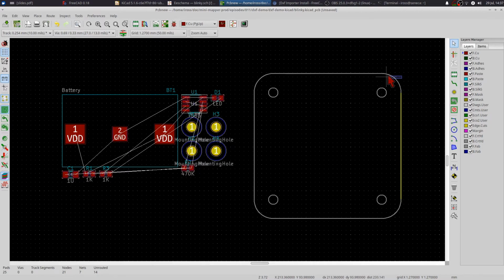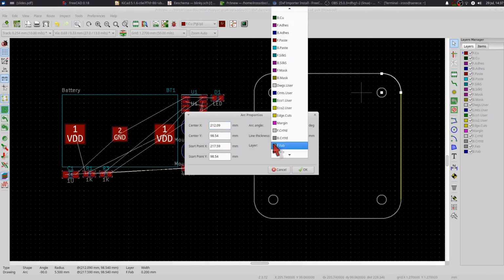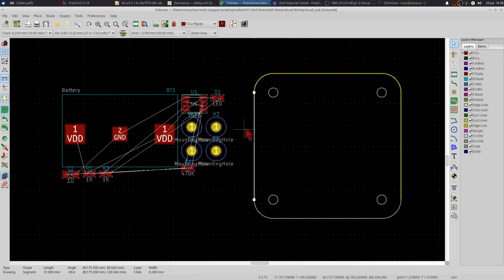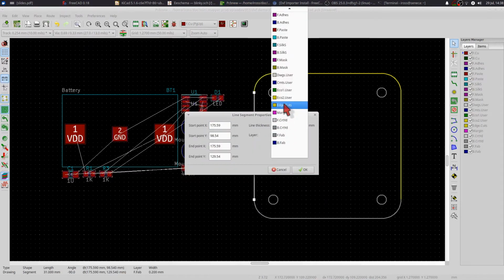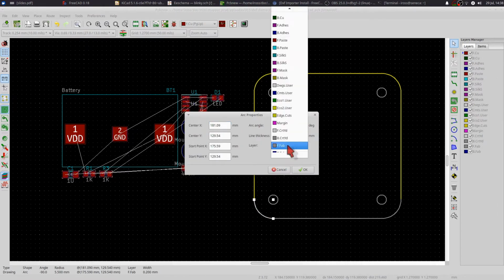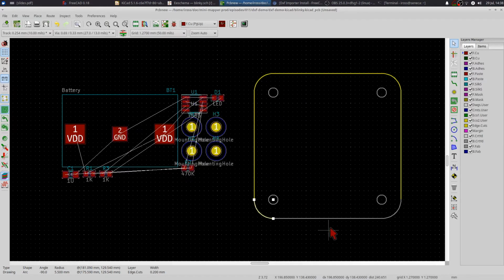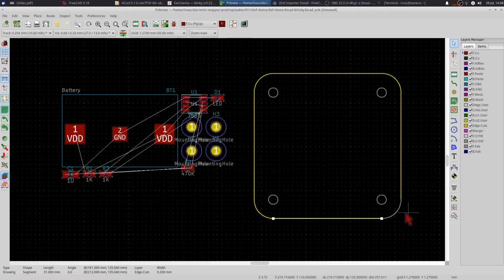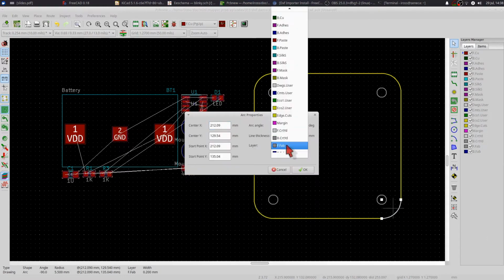I believe that KiCad 6 is going to change that, so that in KiCad 6 you ought to be able to just select all of these things in one go, all of these line segments and curves, and move them all to the edge cuts layer in one action. But in KiCad 5 you can't do that, so it's a tiny bit annoying because you have to go through and select all of these things one after another, and move them all individually to the edge cuts layer. But to be honest, this isn't something you do very often, so it's only a minor annoyance.